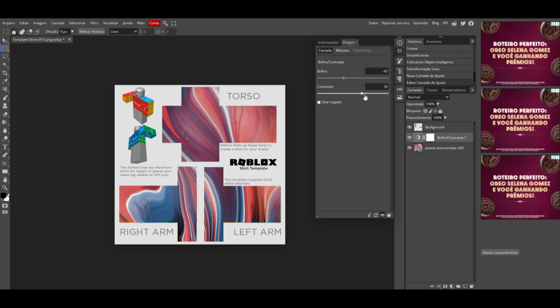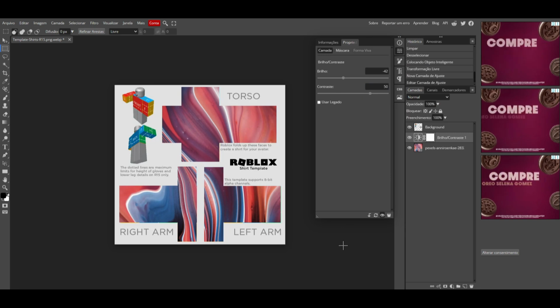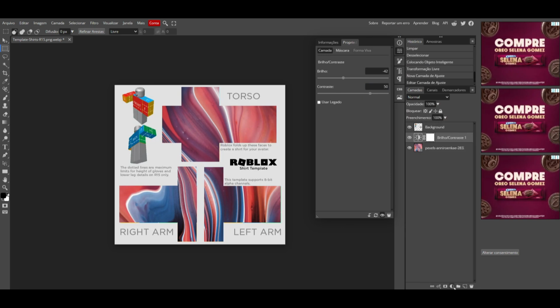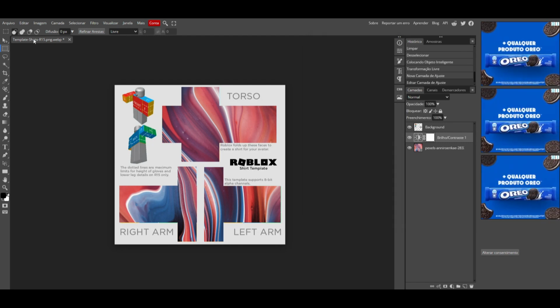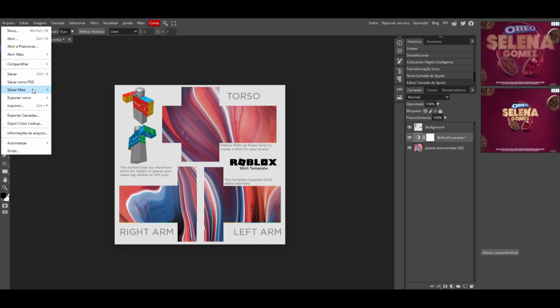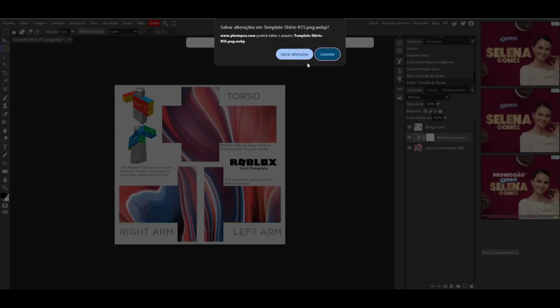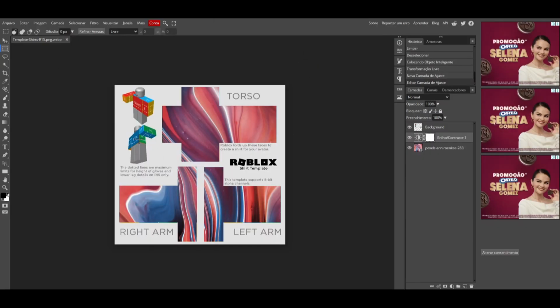To edit specific parts like sleeves, use the Select tool again, crop or delete areas, and adjust brightness or contrast using adjustment layers. When you're done, go to File, Export as, PNG, and click Save.